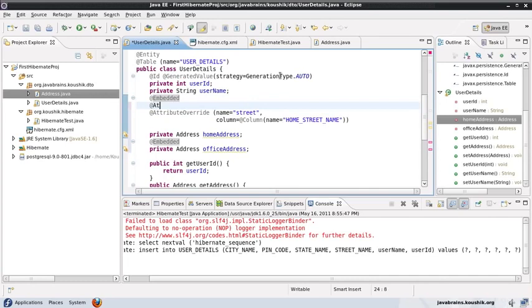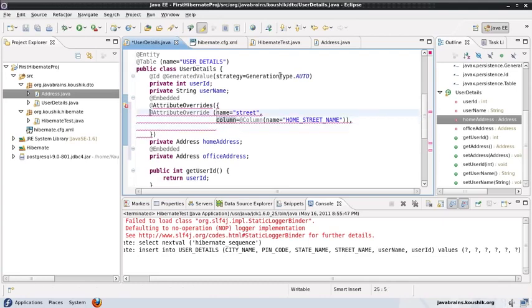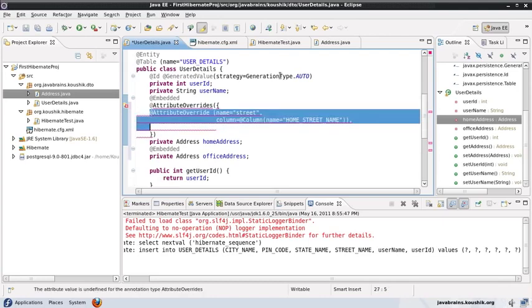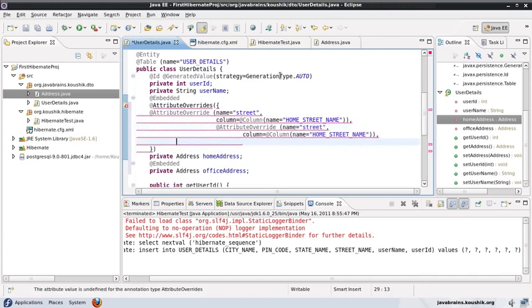Call that attribute overrides. So I have a plural annotation here, and all my individual attribute annotations, all the individual attribute override annotations have to be inside this attribute overrides annotation. So I put a comma at the end of this, which means the first override is done, and then I will create two more overrides.